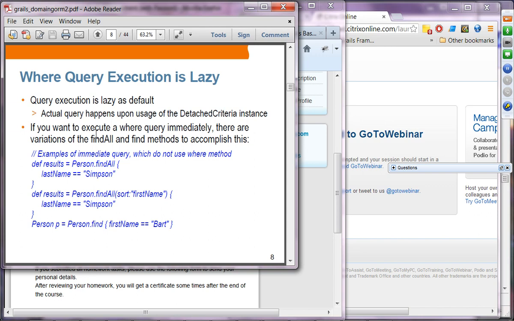If you want to perform the query operation immediately, instead of using where, you can use findAll right away from your domain class. We have seen this one before. Person findAll, sorted based on first name, and you can use find. This is all performing the query operation immediately, so you don't see any where method here. If you want to perform a query right away, then these are the methods you can use for that domain class.